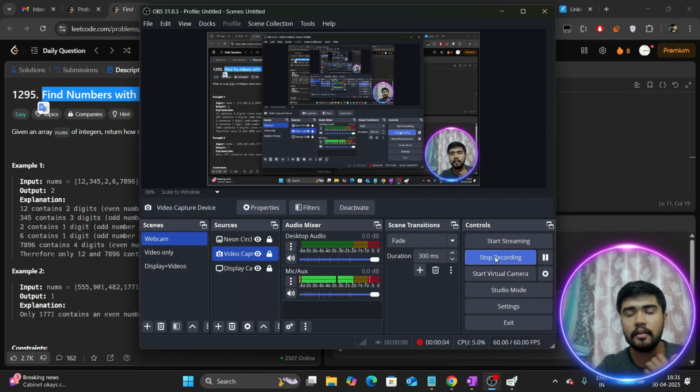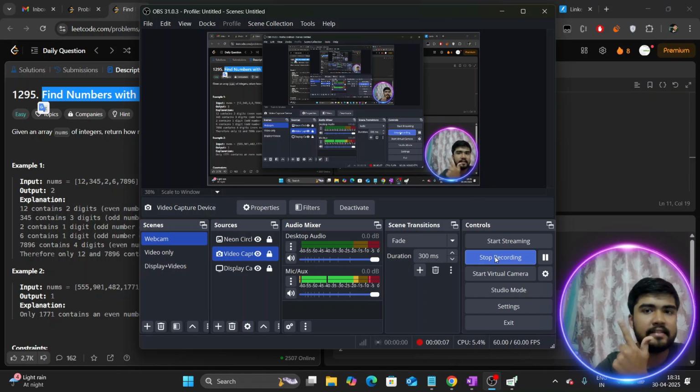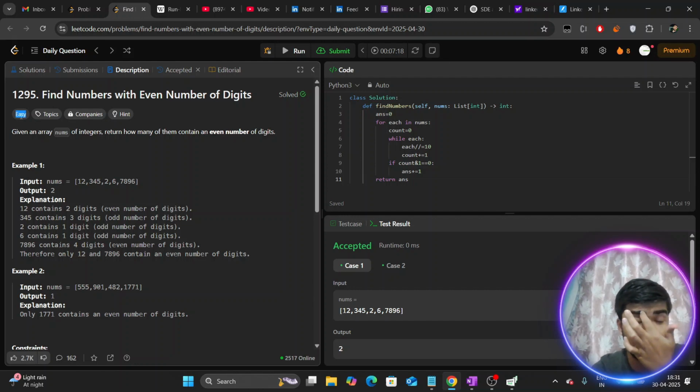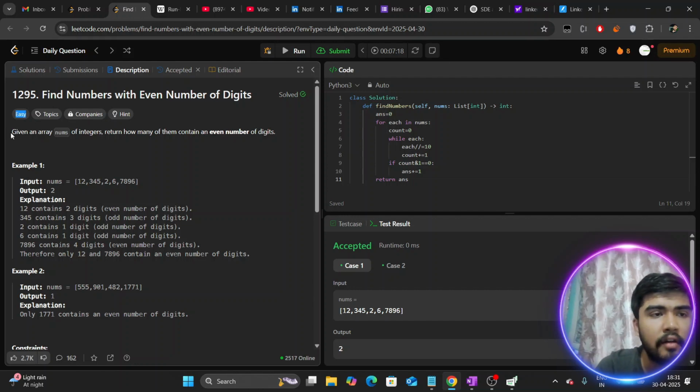So today we will solve another question from Leetcode itself. So let's get started. Today we have Find Numbers with Even Number of Digits. First we will understand the problem statement. It is tagged as easy, so we will decide whether it is easy or not after reading the problem statement.